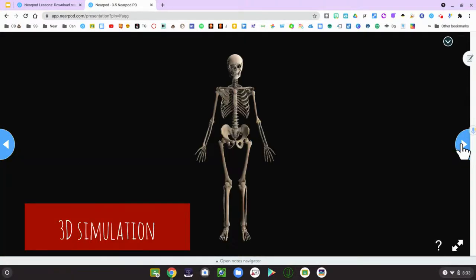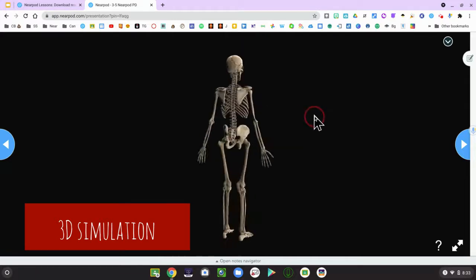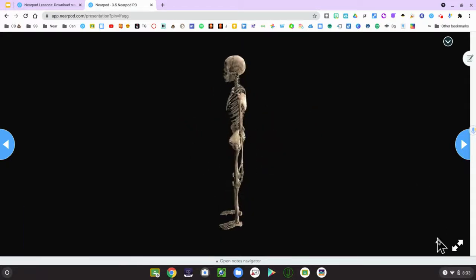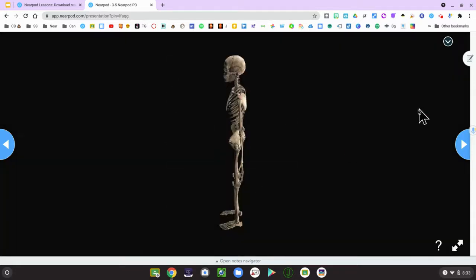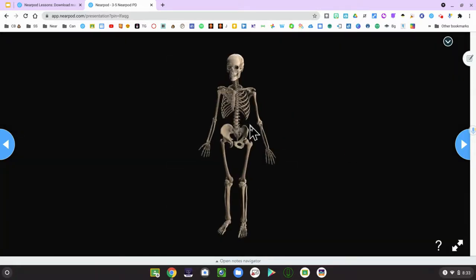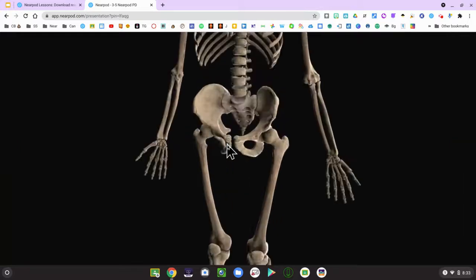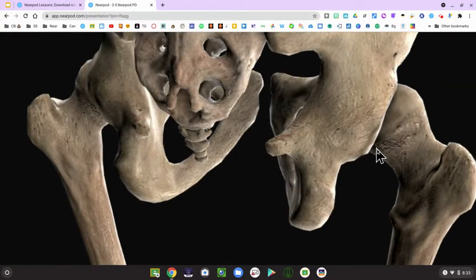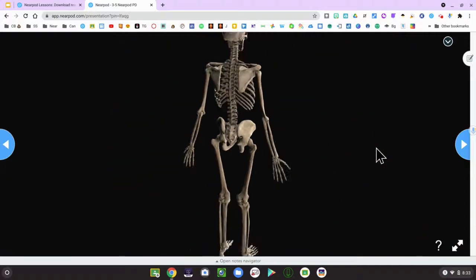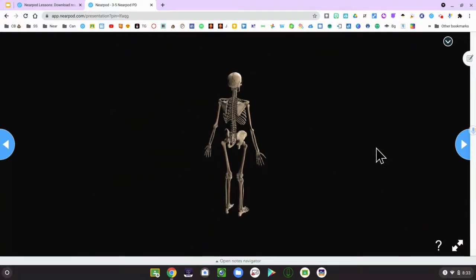We'll click and advance. The next piece is a 3D simulation. There's many 3D simulations that students can experience. The question mark at the bottom shows students how they can navigate through this simulation. We'll click out so you can see the student can examine the skeleton. They can really zoom in and zoom out. They can rotate that skeleton and so on.